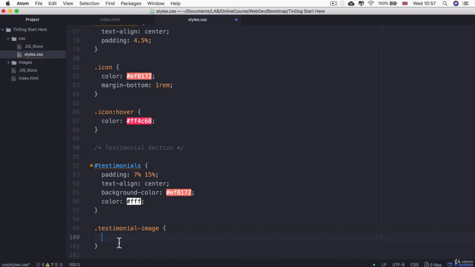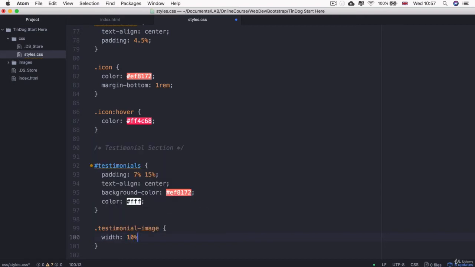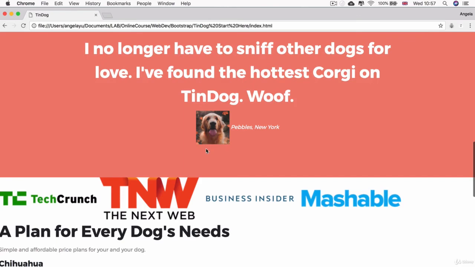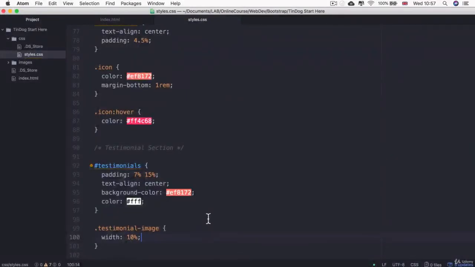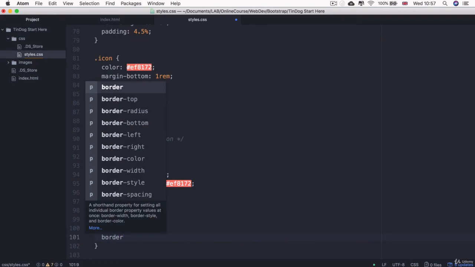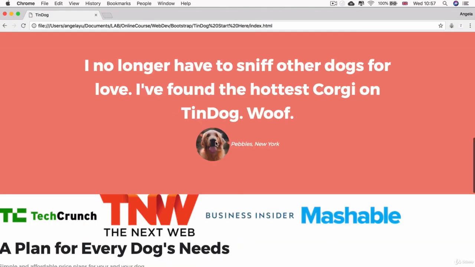target the right thing. So now that we've got the testimonial image selected, we can go ahead and make it smaller by changing the width, let's say down to 10%, looking a lot smaller. Then we can make it rounded by, if you remember, changing the border radius to 100%. And that makes it a circle.